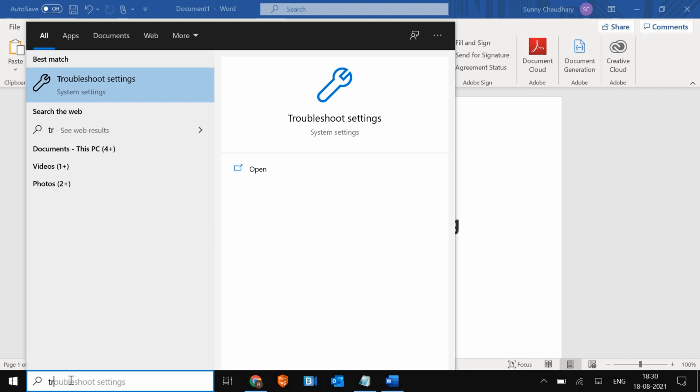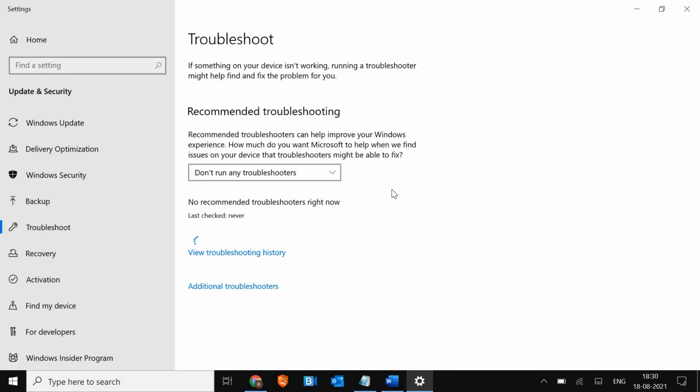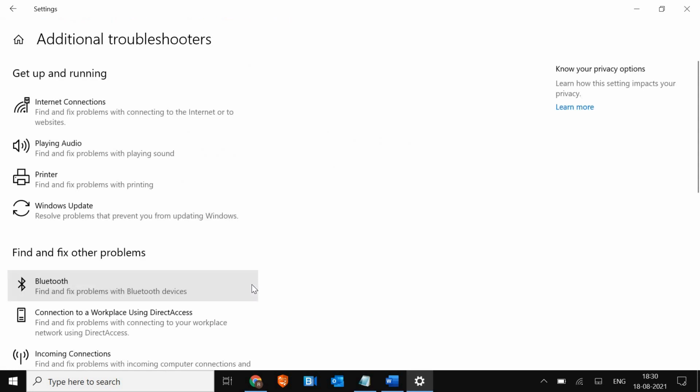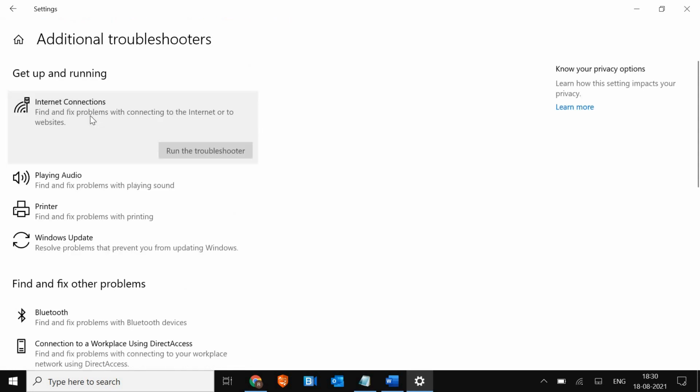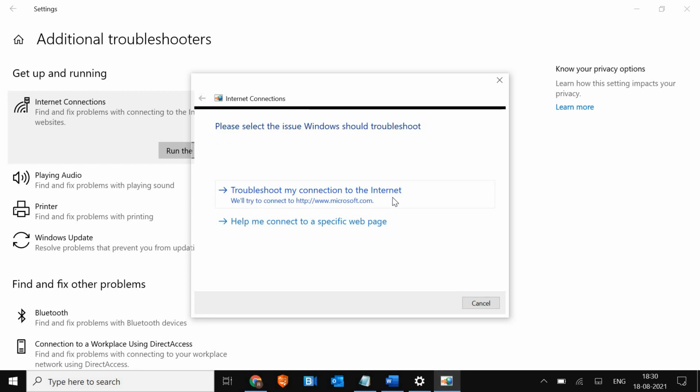So just type troubleshoot in the search bar and then click on troubleshoot settings and then click on additional troubleshooters and select internet connections and just click on run troubleshooter. Now the moment you do it, it will start detecting the problems and most probably it will fix the problem.